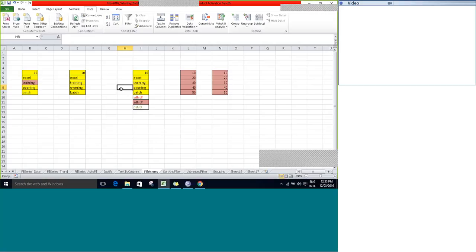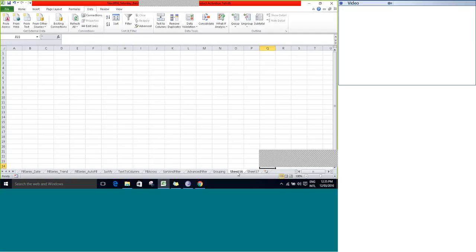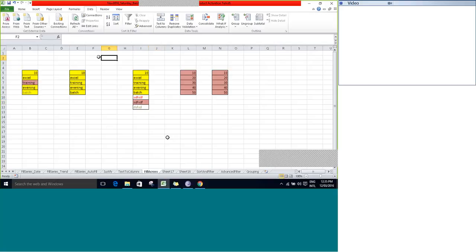Right? So we'll move to the next concept, something called fill across. To understand this particular concept, I just have two worksheets that are newly created here without any data in them.